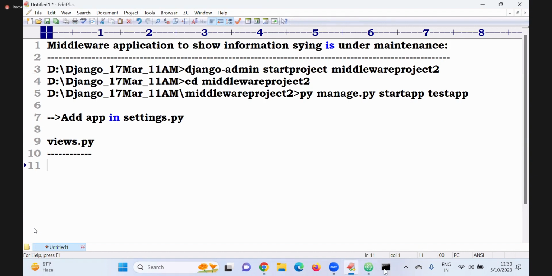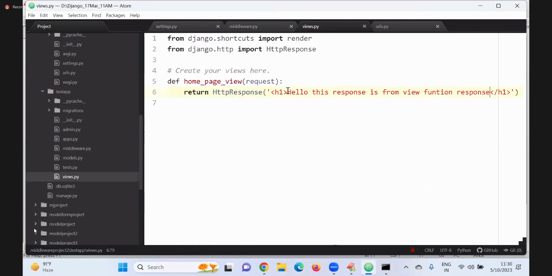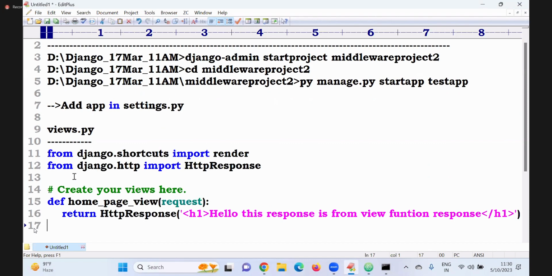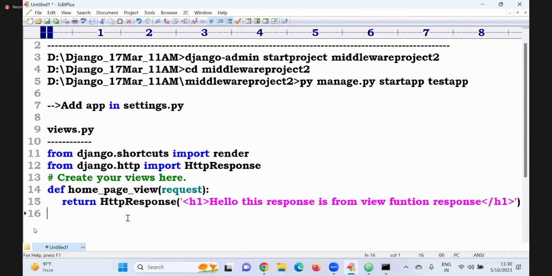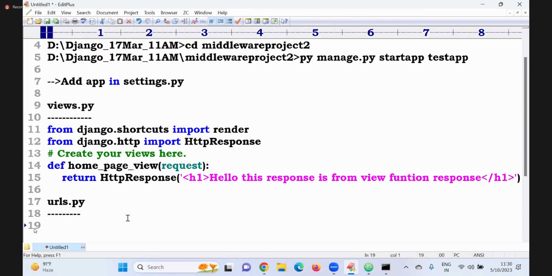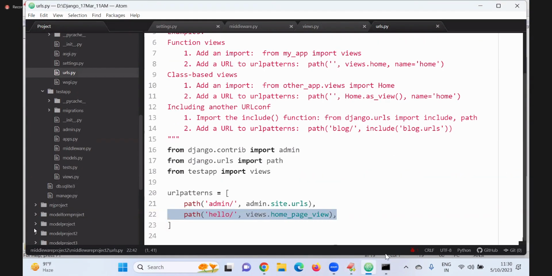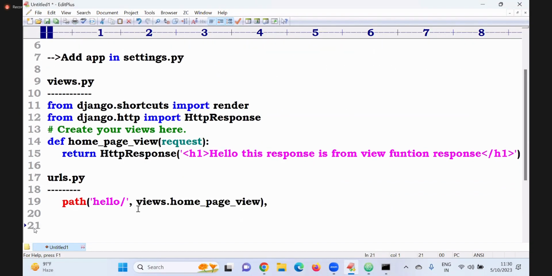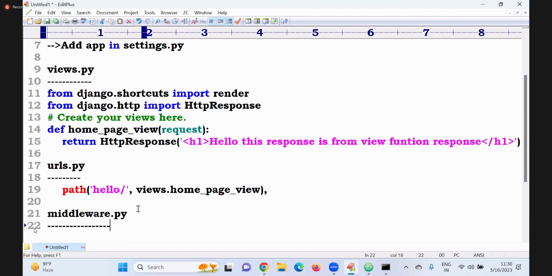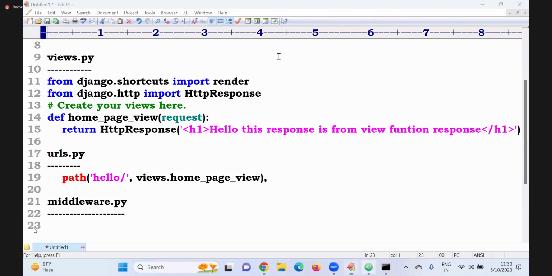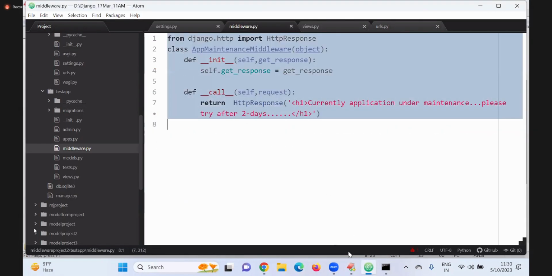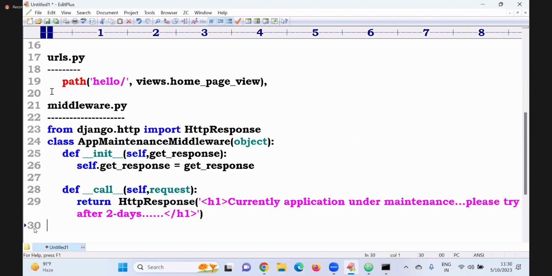So views.py. This is the code. After that, urls.py. Only these things. Next, middleware.py. In this, the class. Am I doing any new things? Nothing. Then why settings again?